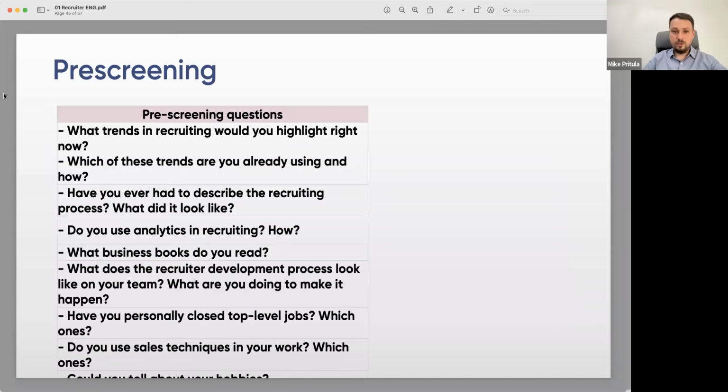Then you have to prepare all questions for the interview. So imagine you have an ideal profile from LinkedIn, or you have an ideal applicant and you're going to call this person. You have to be prepared. You need the list of questions you're going to ask them. So I highly recommend preparing pre-screening questions before you start calling.